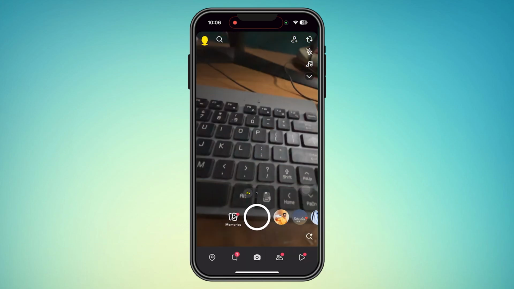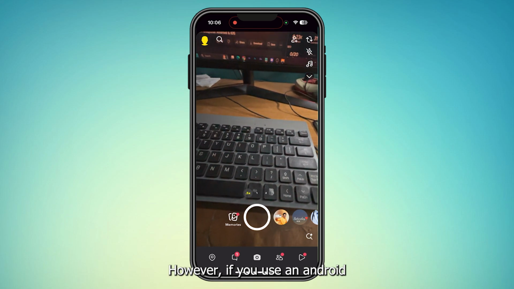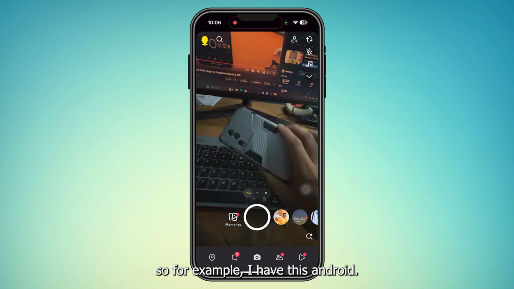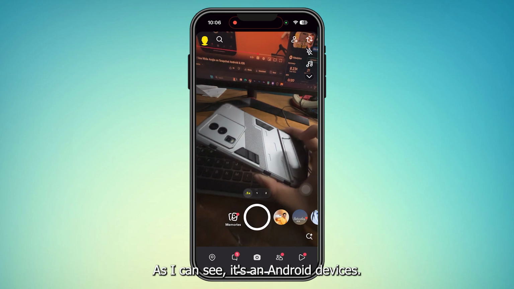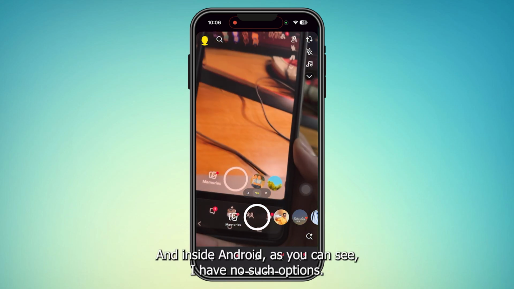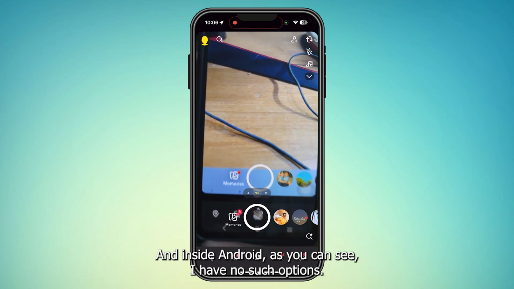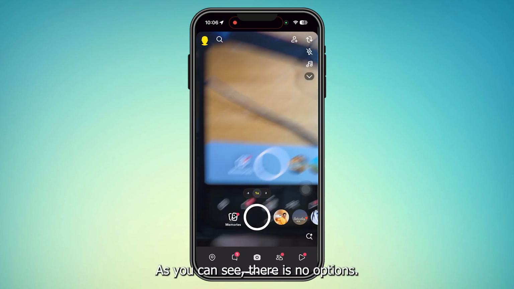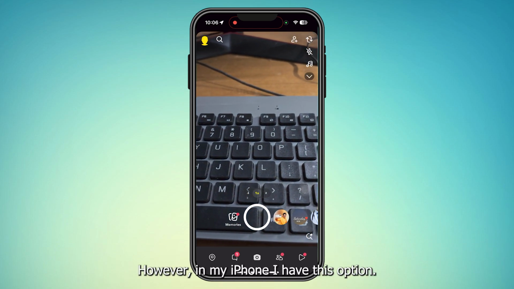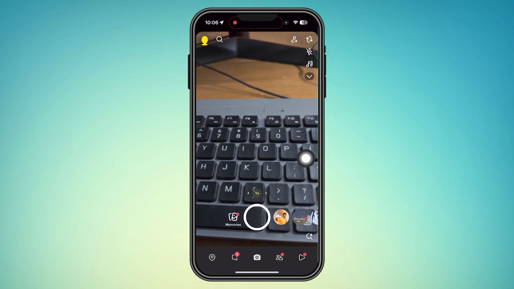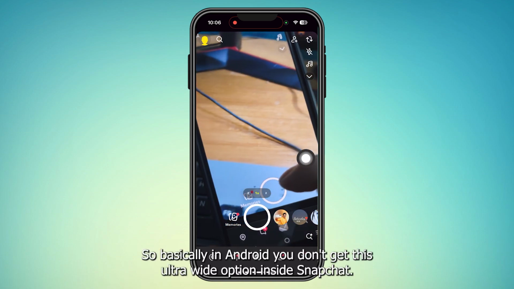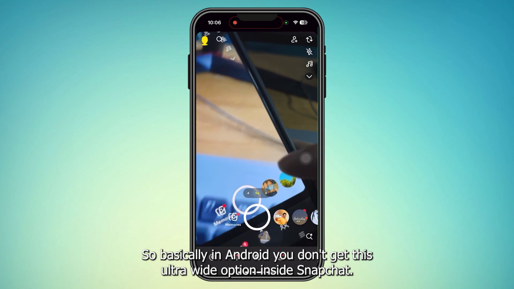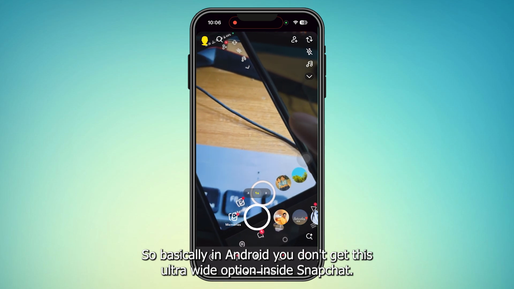However, if you use an Android, so for example, I have this Android. As you can see, it's an Android device, and inside Android, as you can see, I have no such options. However, in my iPhone, I have this option. What about an Android? So basically in Android you don't get this ultra wide option inside Snapchat.